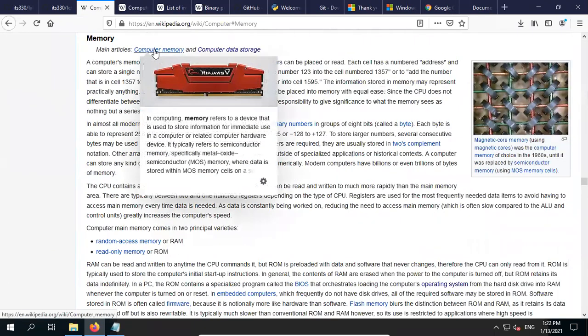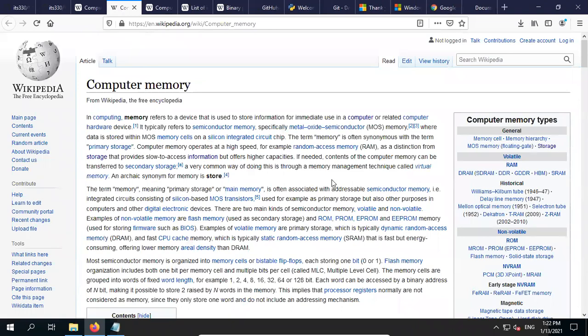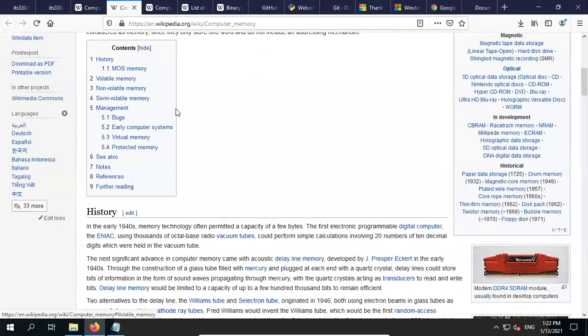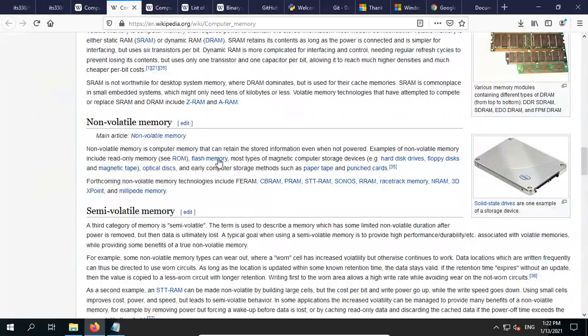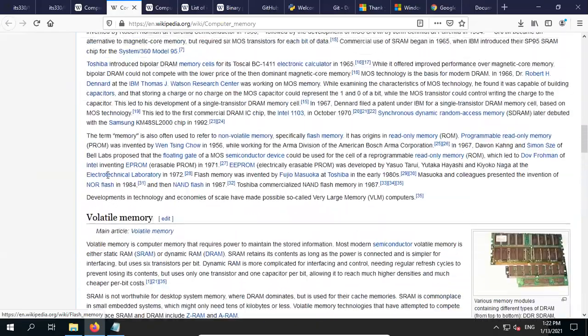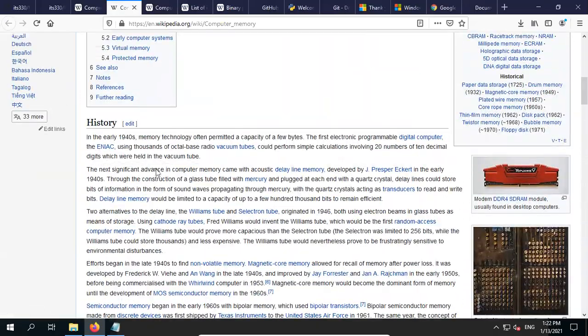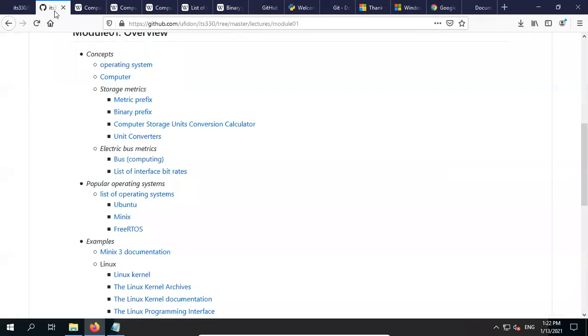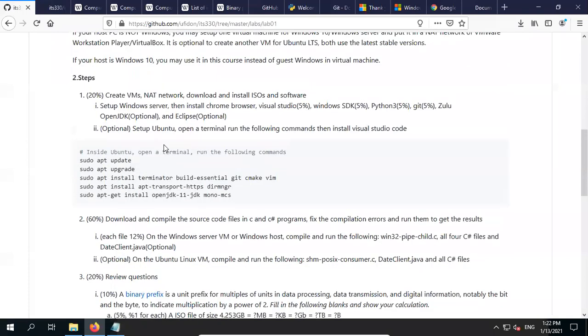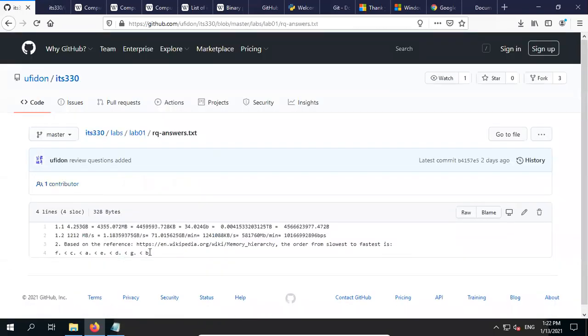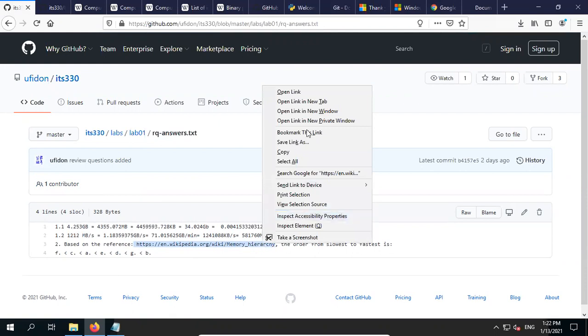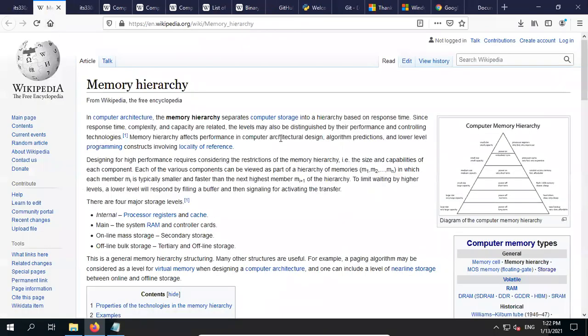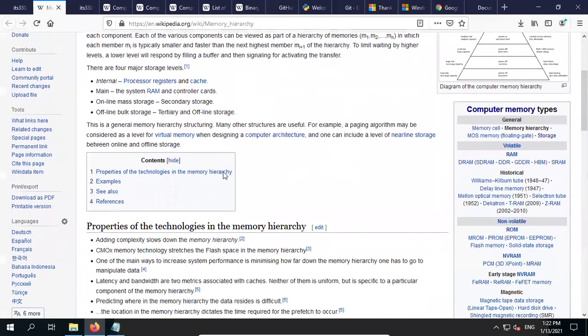And also the computer memory. When you scroll down under this link, you can also see the speed, which one is fast, which one is slow. You need to read these carefully. I put a link and the solution. Here I use this memory hierarchy, which clearly describes the speed of, for example, registers, cache, RAM, and so on.